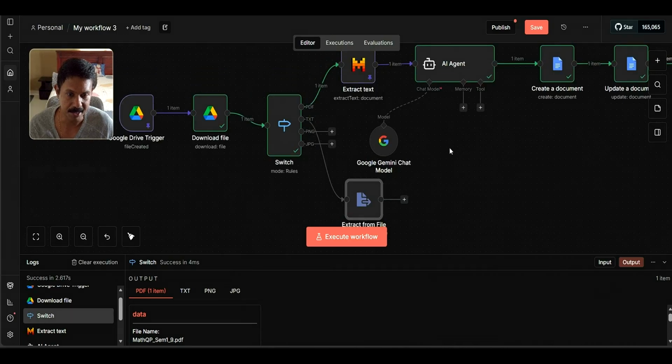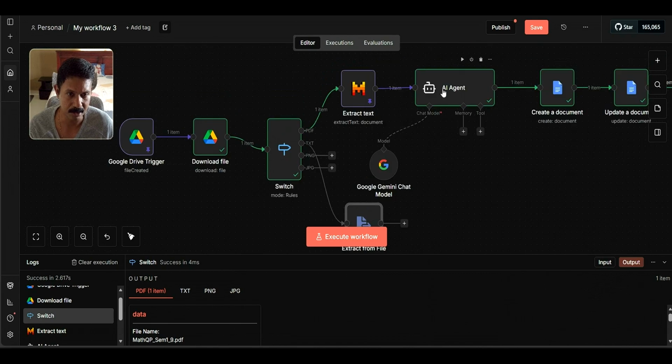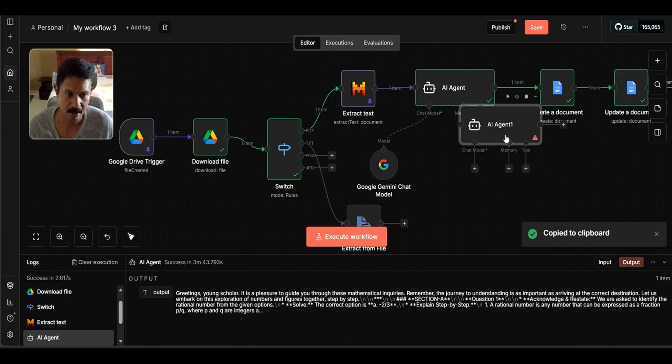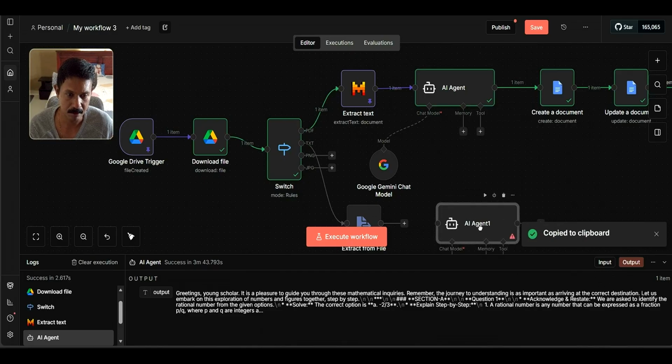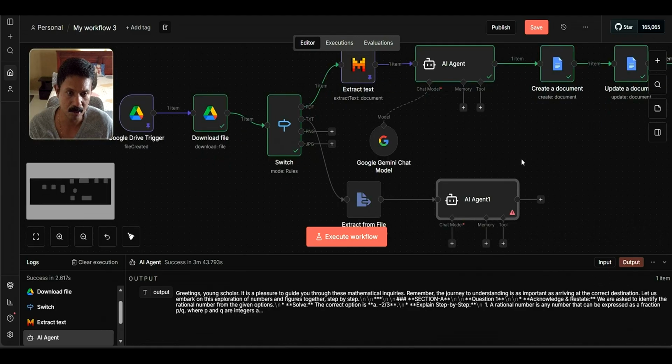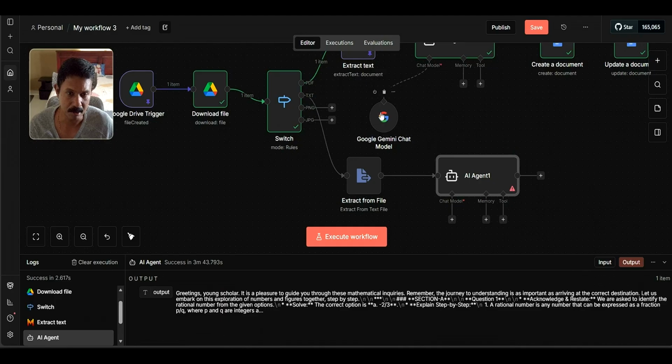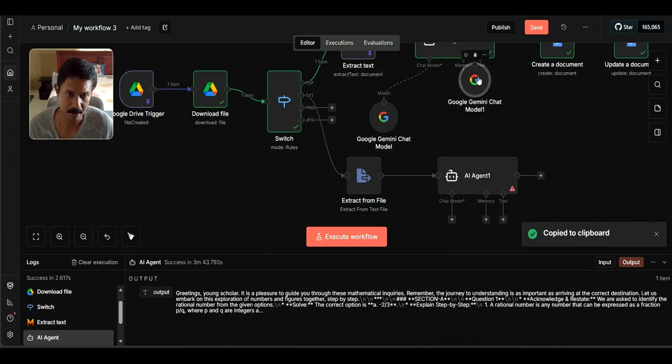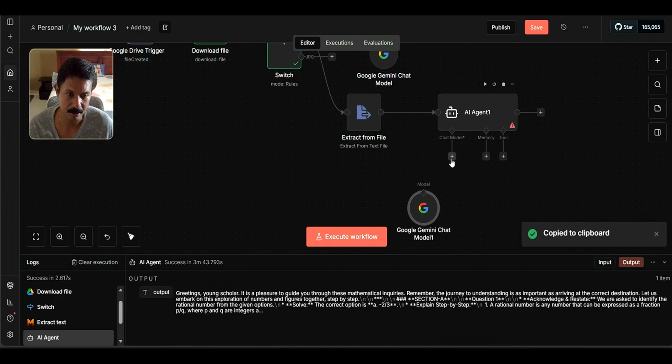And let us set up the AI agent, which will be exactly the same flow. So what I'll do is I'll just copy this and bring it here, and I'll join this. There you go. The chat model should be the same chat model. I'll use Gemini. I'll again join this.